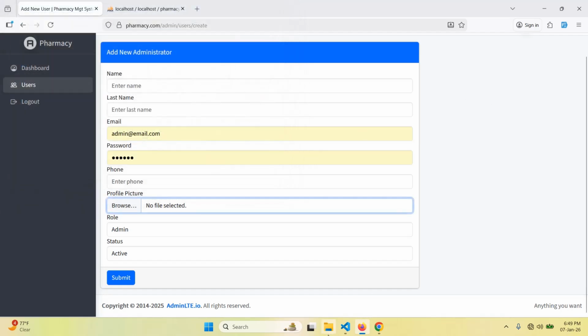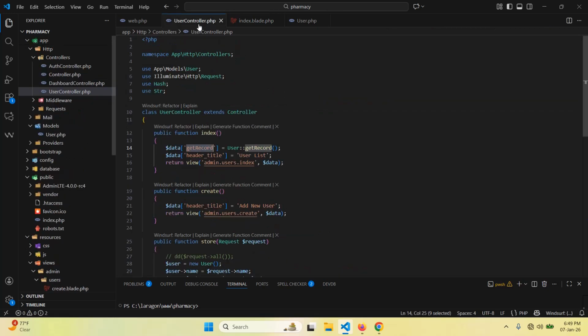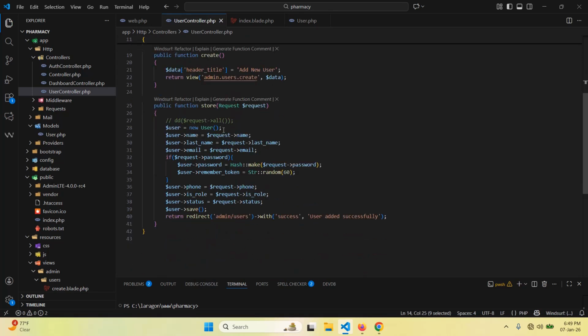So first of all, what we are going to do is to ensure that we have added that in our controller, that is the user controller here. During the store, we also need to store the image. Okay, how do we do that? First of all, let's create a method within that class, which is going to help us to store images in a certain directory.